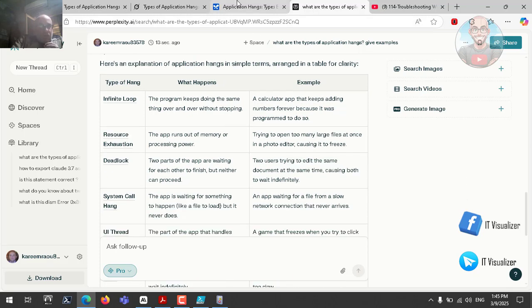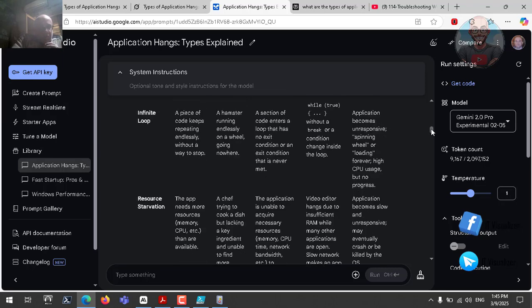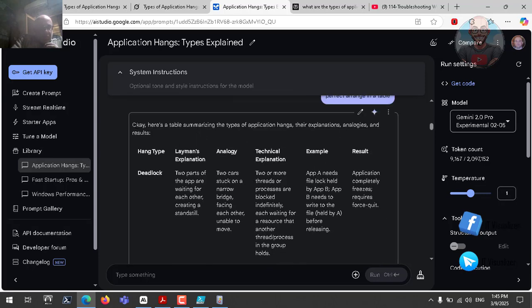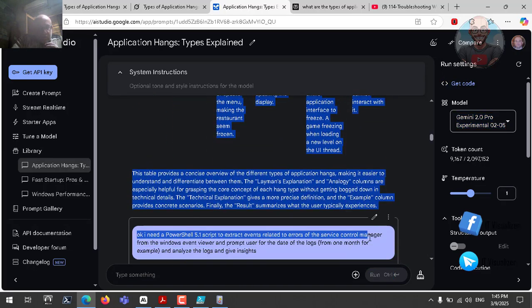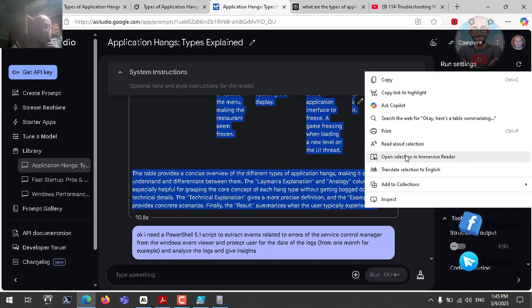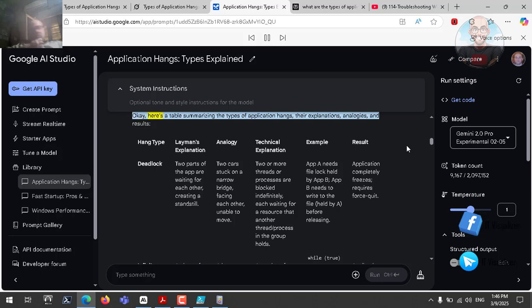If we go to, let's try to choose here Gemini. Gemini also, when I asked it the same question, you will see some similarities in the answers, but let's also see the answer of Gemini. Here you go. Let's wait for a moment. Okay, here's a table summarizing the types of application hangs, their explanations, analogies, and results.